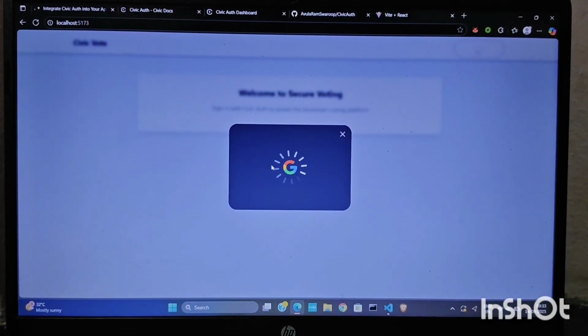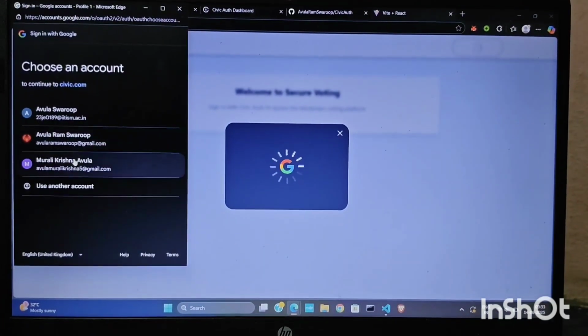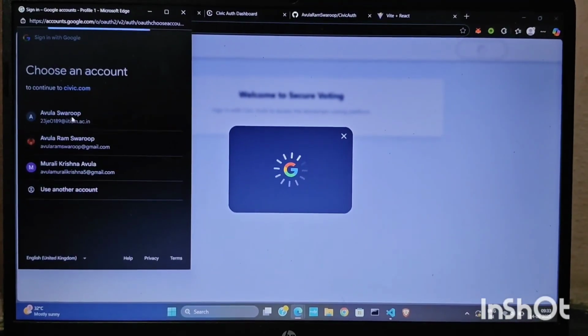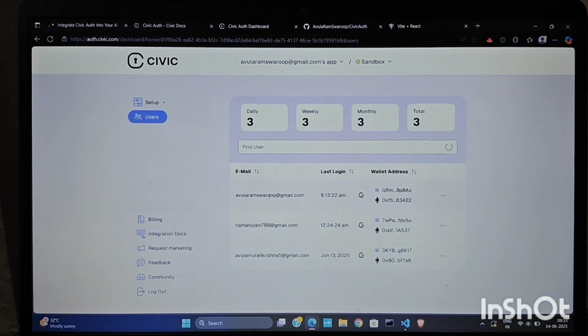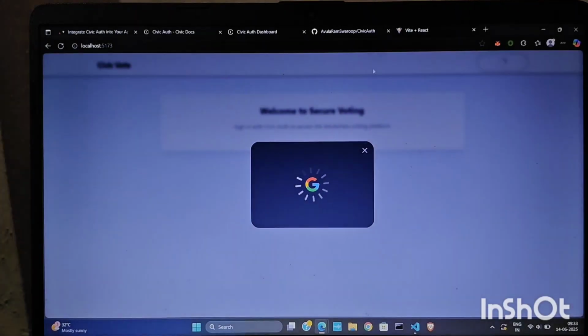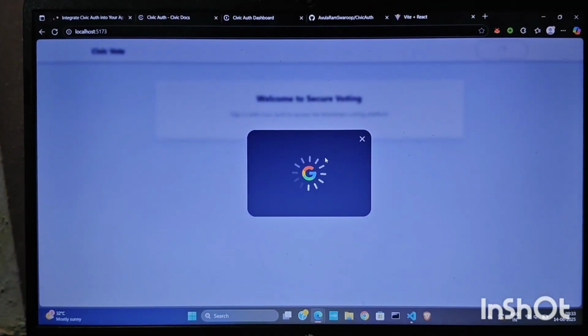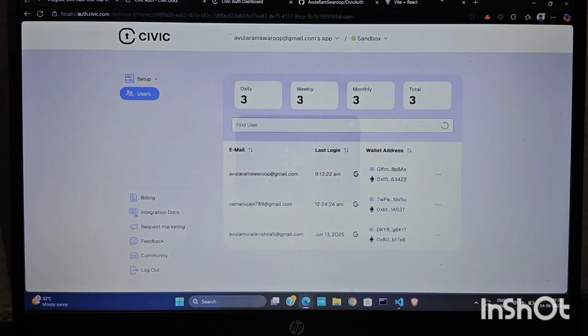Here you can see we have logged in through another account. Let's see, we are going to log in through another account. So I'm going to use an existing user here as well. Like we can check here at dashboard, we have only these three users right now on this account, and currently I am logging in through another user. So this one creates a new one. We can check here.